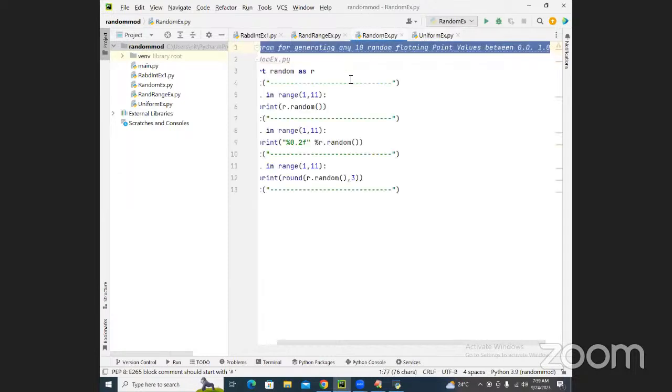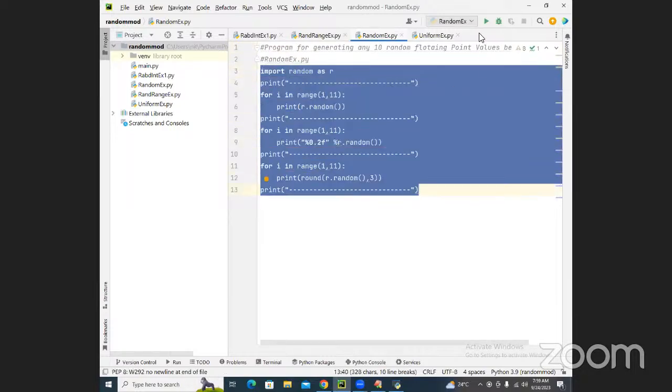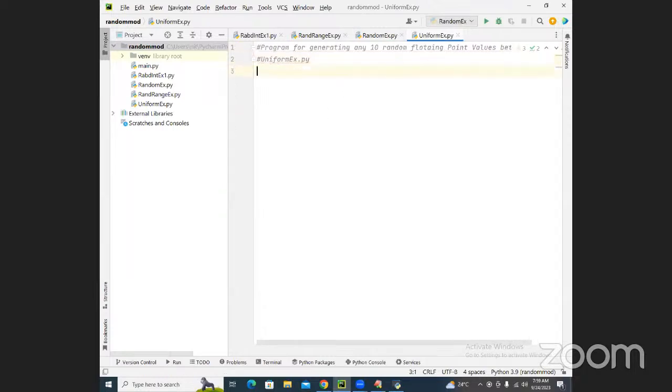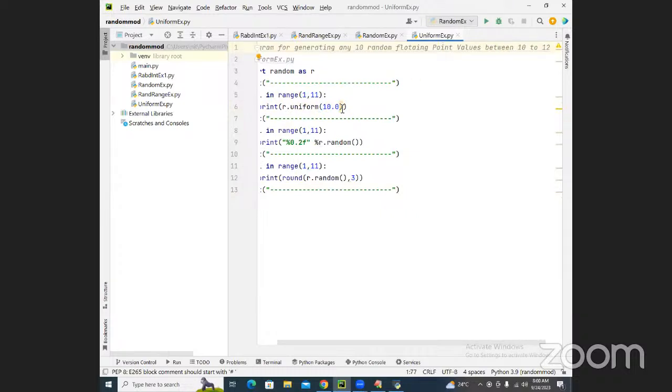Now I'm going to take up the same example and carry it here. Watch it now. Random as r, and I'm going to say uniform of 10.0, comma 12. Here, if you want, I can say the same thing: uniform of 10, comma 12, you can write simply.